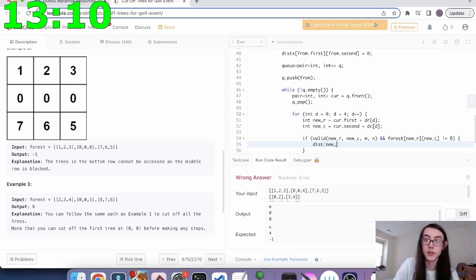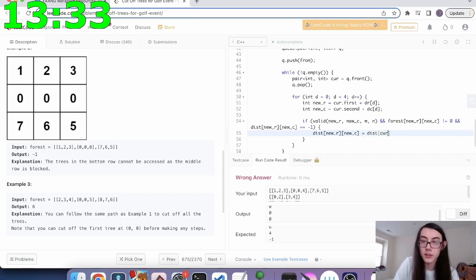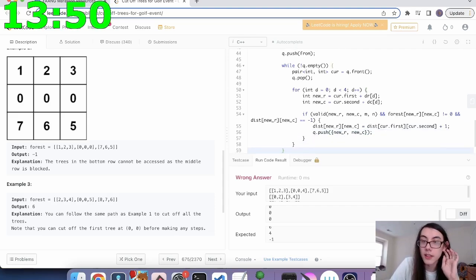So dist new r, and we haven't visited it before. Dist new r new c is equal to -1. Then dist new r new c is equal to dist cur dot first, so it's one away from our current thing, so it's just that plus one. And q dot push new r new c. So finally, that should be our BFS.